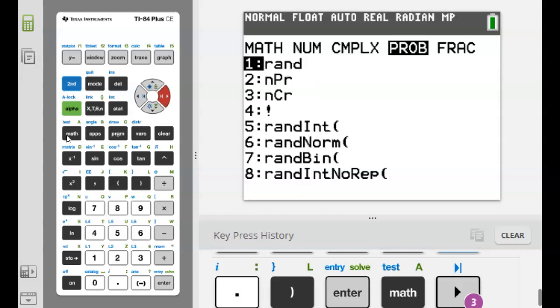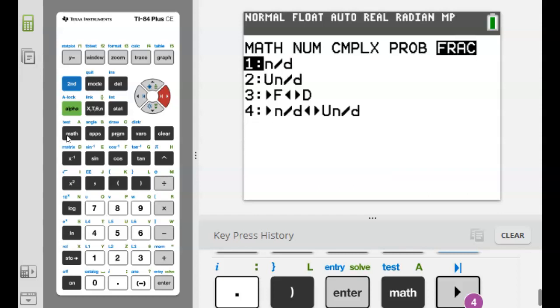Probability, that is all having to do with statistics and probability. I'm not going to chase that down. I don't think that it's particularly challenging. We can talk about it if you're interested. And again, fraction, those are the fractional options.